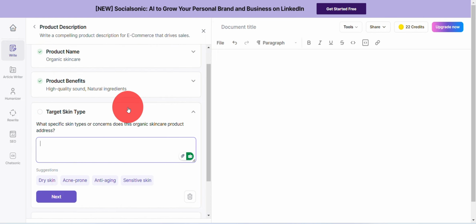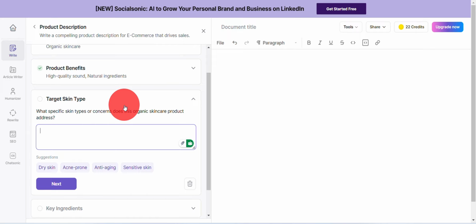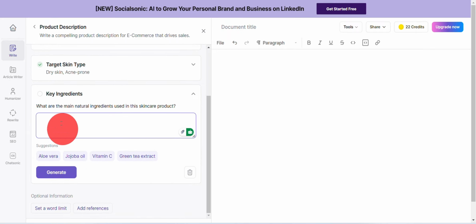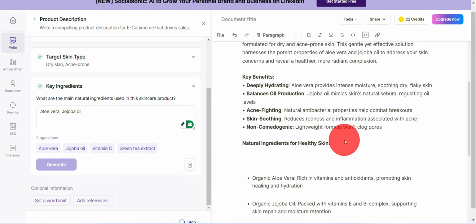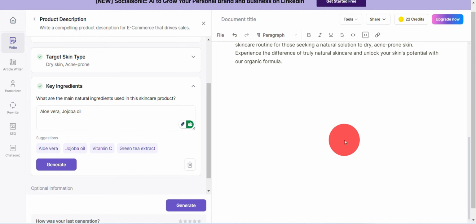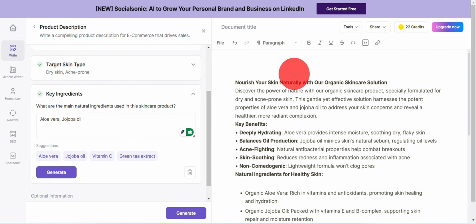I will suggest benefits, so for example, these two, and go with next. After that, I will add more specific details about my product and go with the key ingredients, so aloe vera or dispan. And after that, it will give me a full description of my product for my website, so I can just use it on my website.